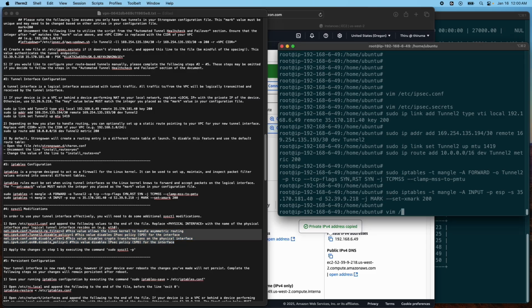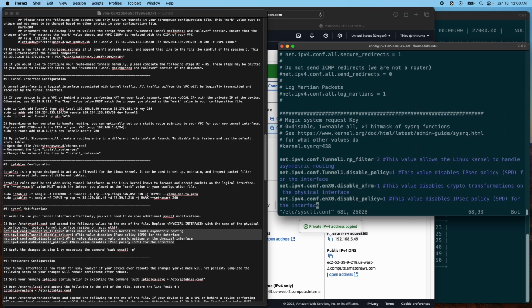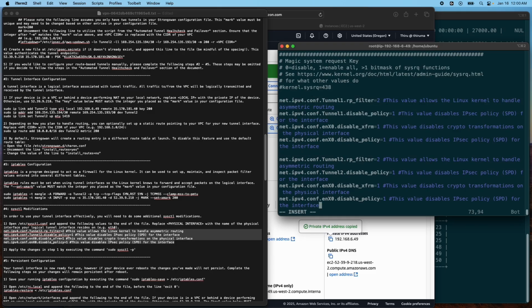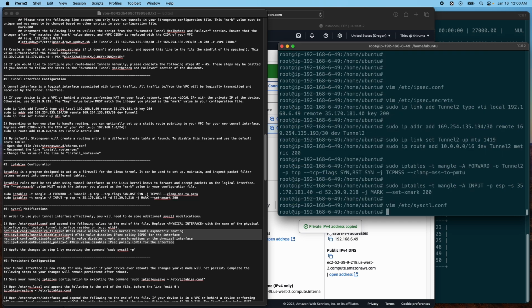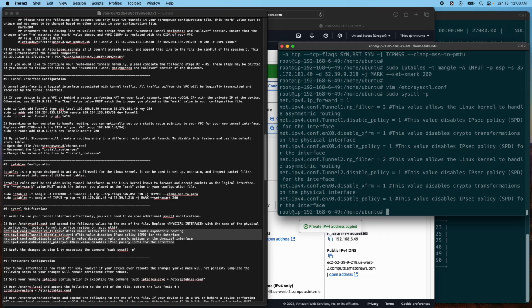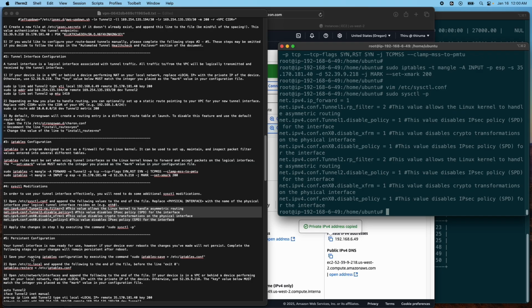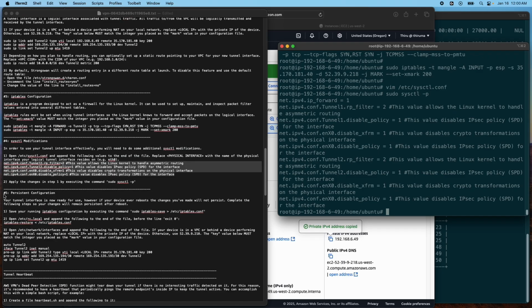Let me open etc sysctl.conf. Let me add this here. Apply these changes by running sysctl -p. Good. Okay, again I'm not going to do the persistent configuration for tunnel 2 as well, and you can just follow these steps.